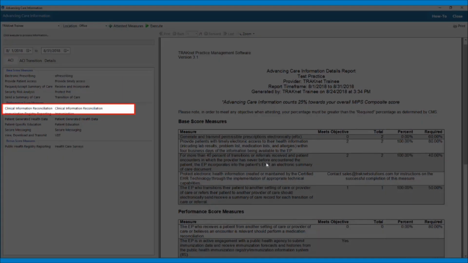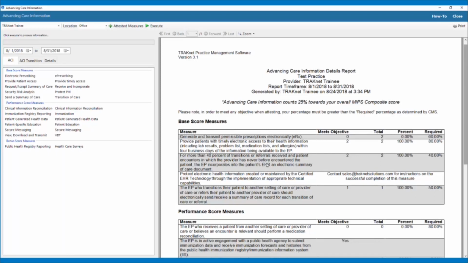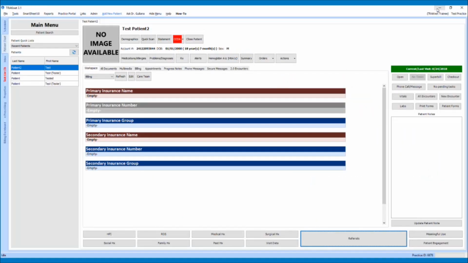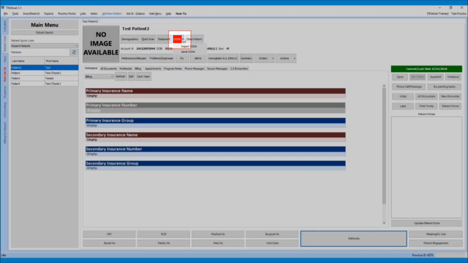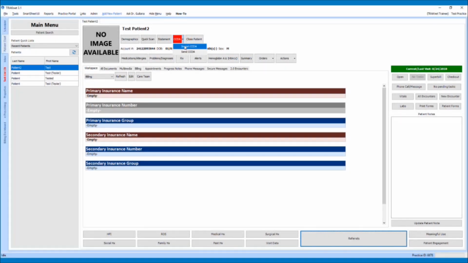Measure 6, Clinical Information Reconciliation, requires the eligible provider who receives a patient from another setting of care or provider of care, or believes an encounter is relevant, to perform a medication reconciliation. To complete this, you will search for and open the patient chart for the information to be reconciled. On the patient chart, click the CCDA button and select Import CCDA.